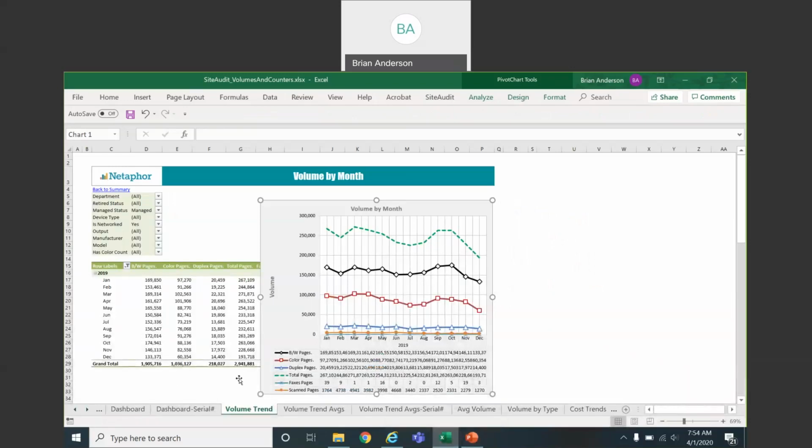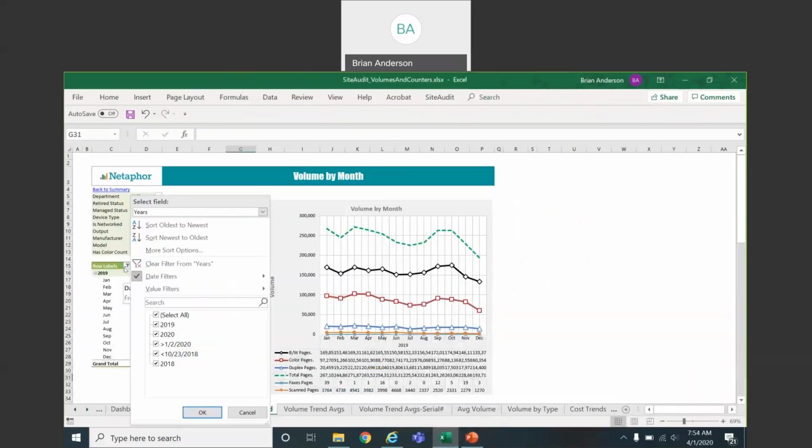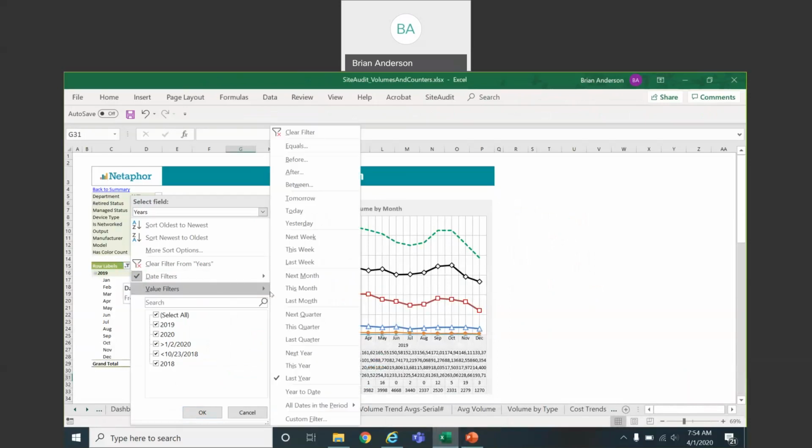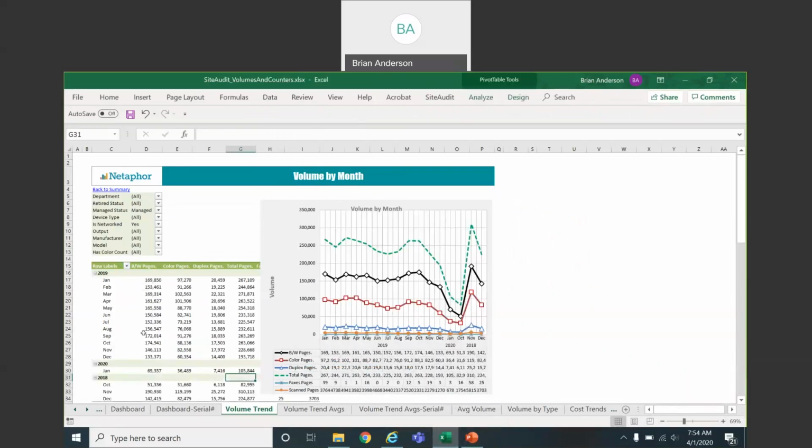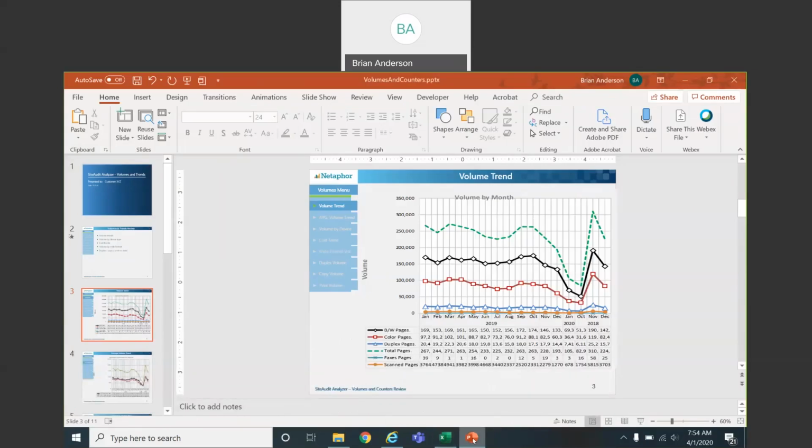Let's do that. Let's go back up here and we'll undo what we did. So we'll go to the date filter and then we'll clear this filter, and it should show me everything. There we go. Now we've got a trend going back to 2018. Now let's see if that also changed the PowerPoint, and it did. So you can see I'm back to 2018, including 2019. So if I make a change in the template, it should also change in the PowerPoint presentation as well.